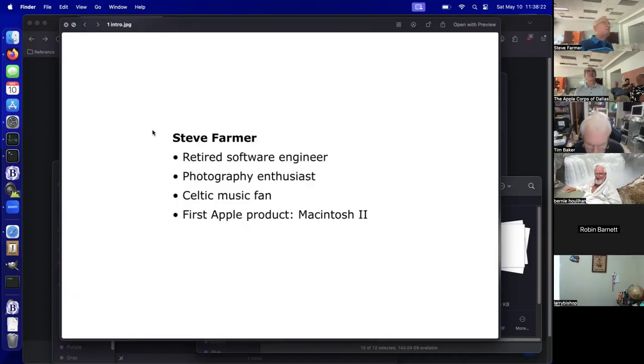I'm a Celtic music fan. Everybody knows what Celtic music is. And my first Apple product was a Mac II that I got. Which one? What's a Mac II? The original large Mac II, basically the first one with slots. 030 or 020? Both, actually.